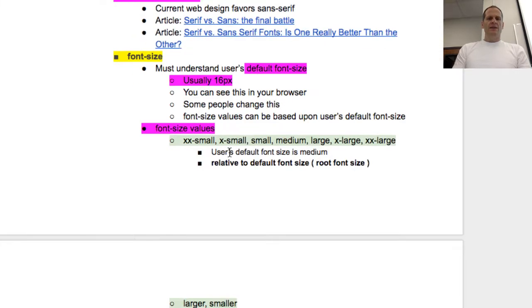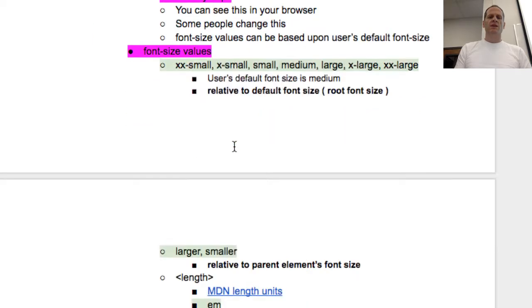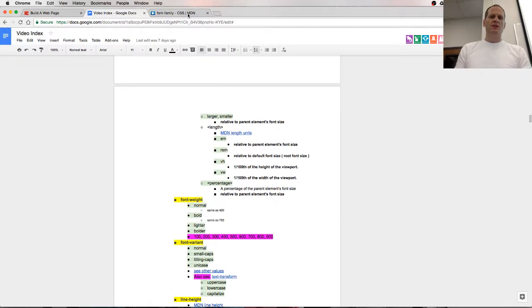Font size. So there's a user default font size, usually on browsers at 16 pixels. And then we have font size values, so you could set those text values small, medium, large, like that. And then we also have lengths, so you could use lengths. And so that's good just looking at this.